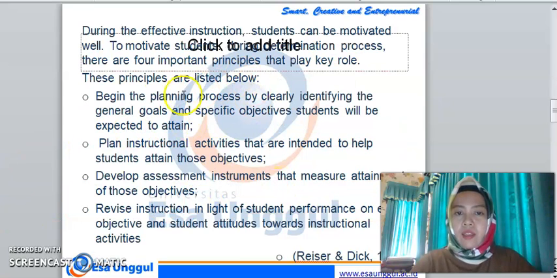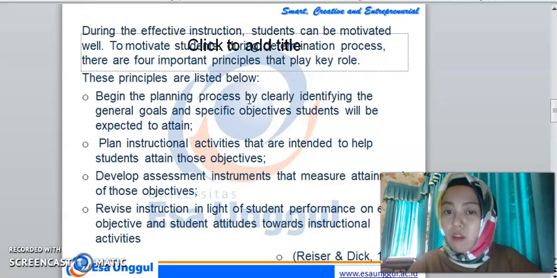All right, at least there are 4 important principles that are essential to be implemented in the classroom, so the students will be more motivated in learning. The first is begin the planning process by clearly identifying the general goals. So we have to know the goals of the learning. What are the specific objectives of learning?